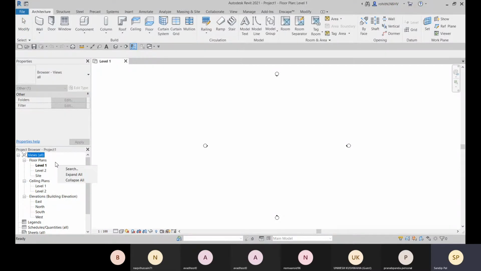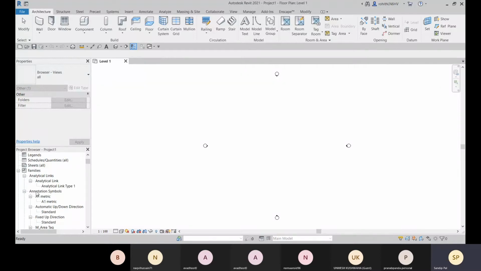Here, if you right click, you can expand all. Suppose these are not expanded like this. These are called your trees. So if these trees are not opened and you need to see them, you can right click here and choose expand all, so everything will be expanded. And here you can see this is the main tree, and under this we have some subcategories.